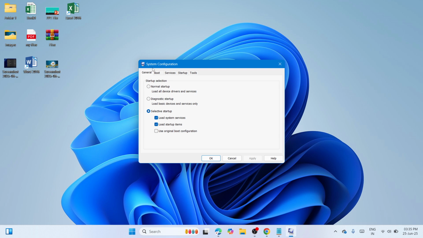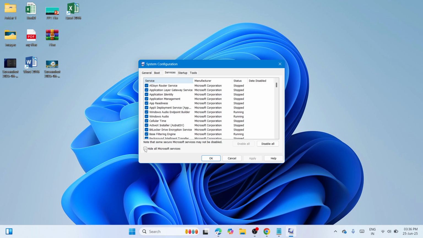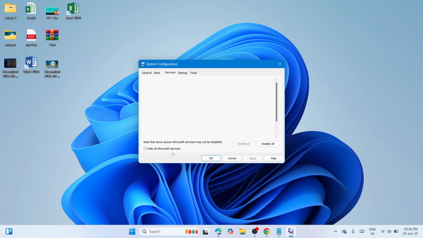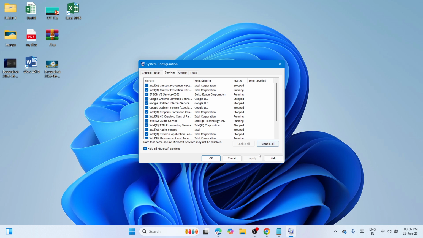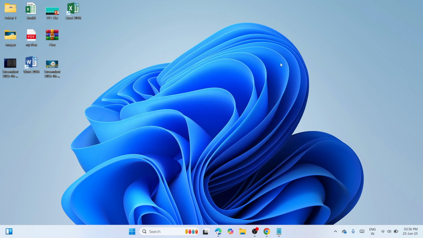Once done, you need to navigate to General, go with Selective startup. Then you need to navigate to Services, click on Hide all Microsoft services, click on Disable all, click on Apply, and then click on OK. Once done, close the window and then restart your computer.